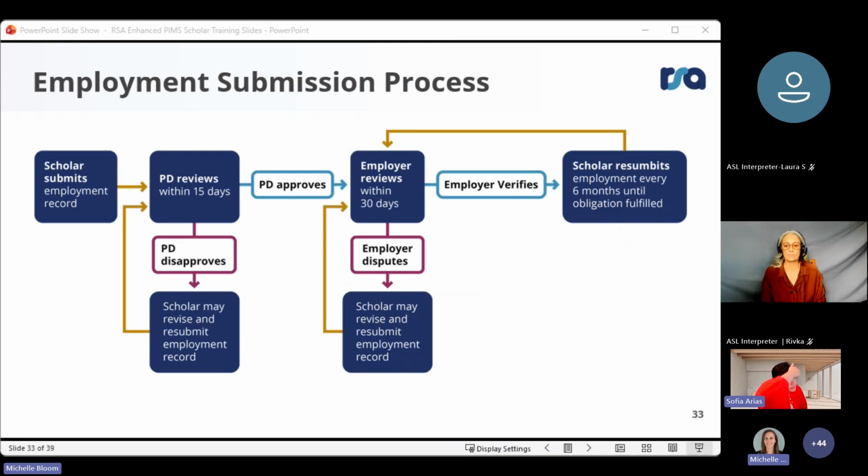Going over the employment submission process. So what is the process to submit an employment record and obtain service obligation credit? Scholars are responsible for submitting their employment information at least every 6 months in the Payback Information Management System. The first step is to create and submit a new employment record.